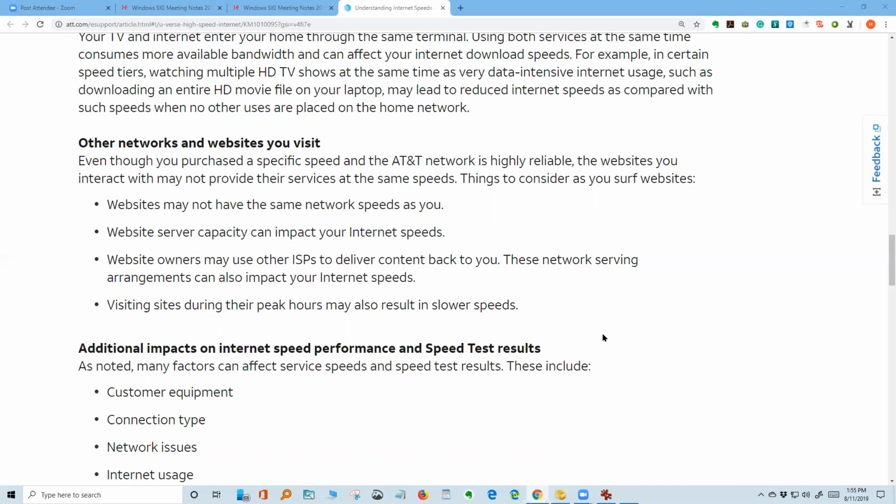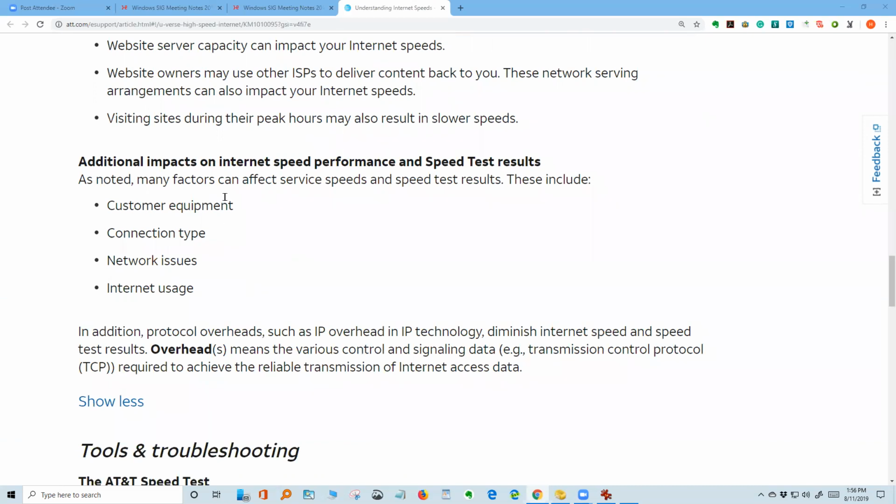Website server capacity can impact your internet speed. So if you get to a website that's getting a lot of activity, it may slow the delivery down, and the website owners may use other ISPs to deliver content back to you. These network serving arrangements may also impact your internet speeds. And then visiting sites during their peak hours may also result in slower speeds. And then some other things: customer equipment, connection type, network issues, and internet usage.